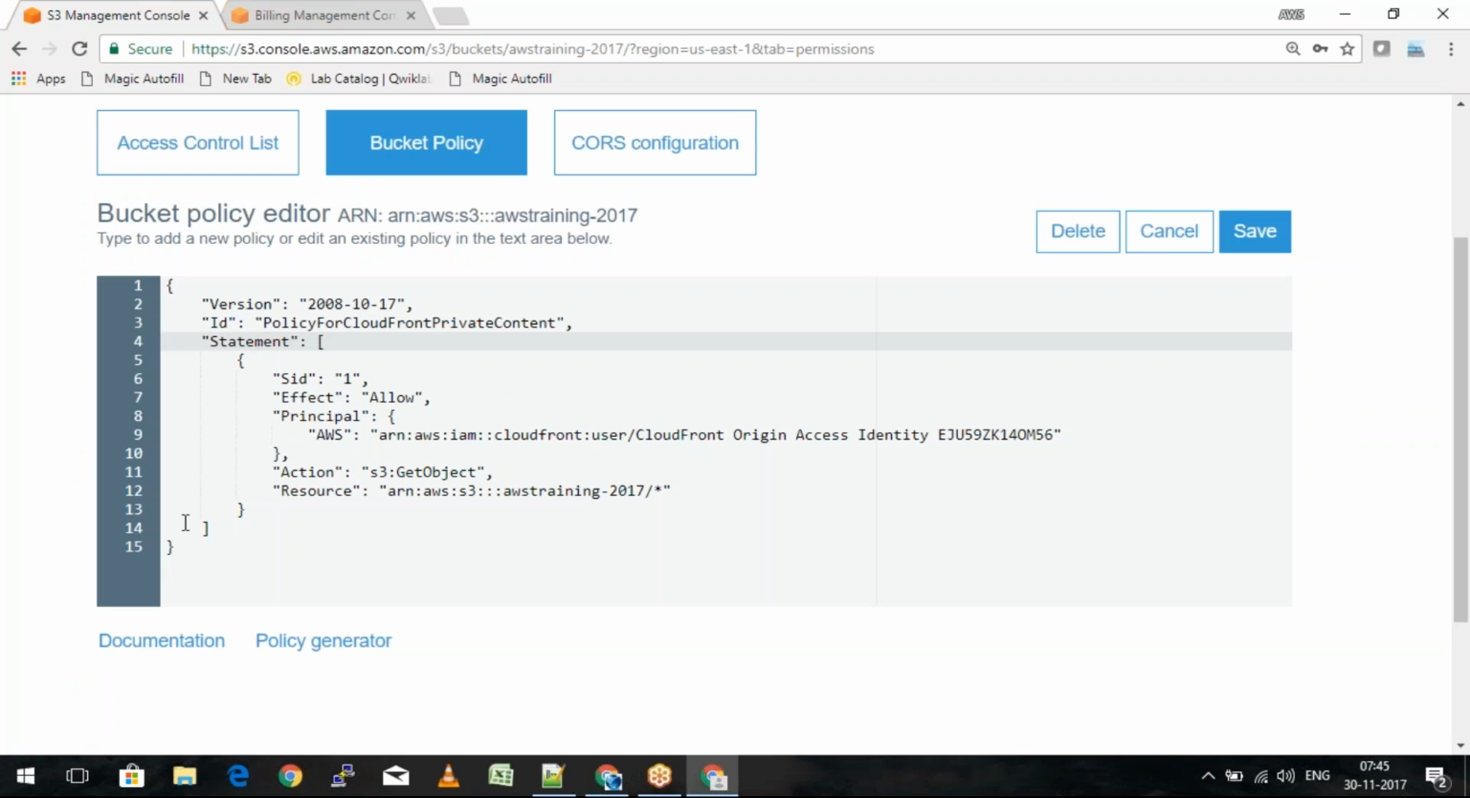Similarly, the case is here. So statement has got nested key pairs. It says SID as 1, effect is allow, principal. So who is going to have the access? Specifically, this identity is the only one who is going to have the access. As a normal user, no one will have access to this bucket, but only this CloudFront origin access identity. This identity is the only one who is going to have access to this specific bucket. So we are trying to define it.